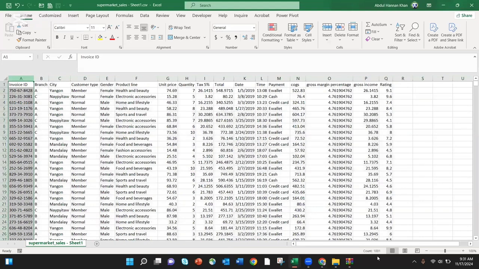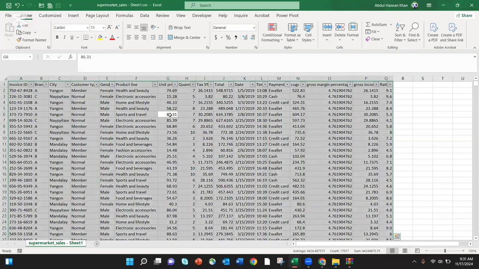Now, if you see, it has more than 1,000 rows, 1,000 entries. You can select the whole column, and it will show you some information below. To analyze this data, there are multiple things. The easiest thing that you should know, and that is usually used in daily life, is a pivot table.